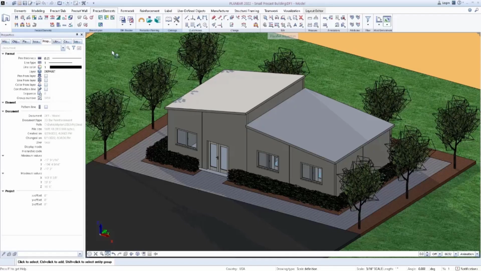Thank you for joining us for today's webinar on small precast buildings. My name is Anders Lovendal, and I will be demonstrating how to recreate this office building in Planbar.